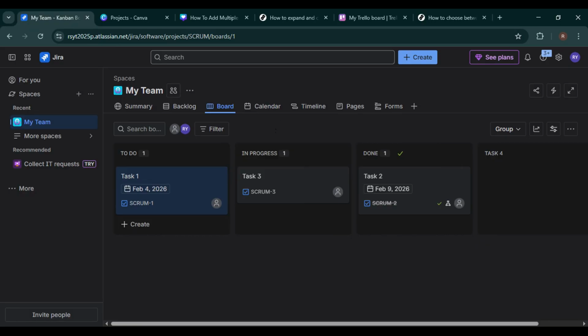In Jira, you'll usually see boards like Scrum or Kanban boards, where tasks are broken down into issues, stories, bugs, and epics. One of the biggest reasons to use Jira is its advanced tracking and reporting. You can track progress with burn-down charts, sprint reports, velocity tracking, and detailed workflows.